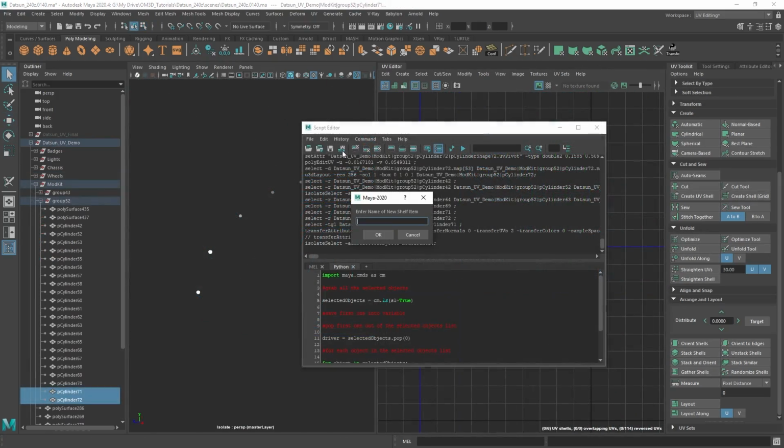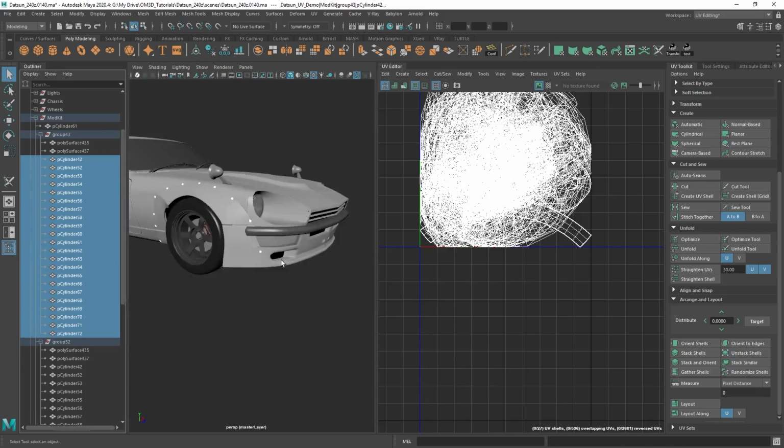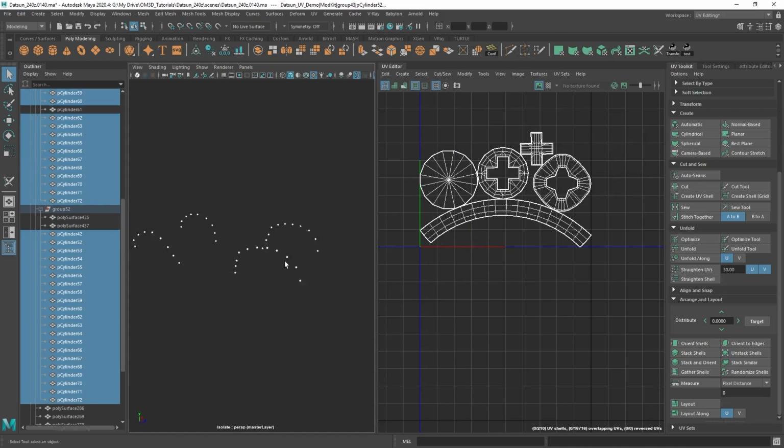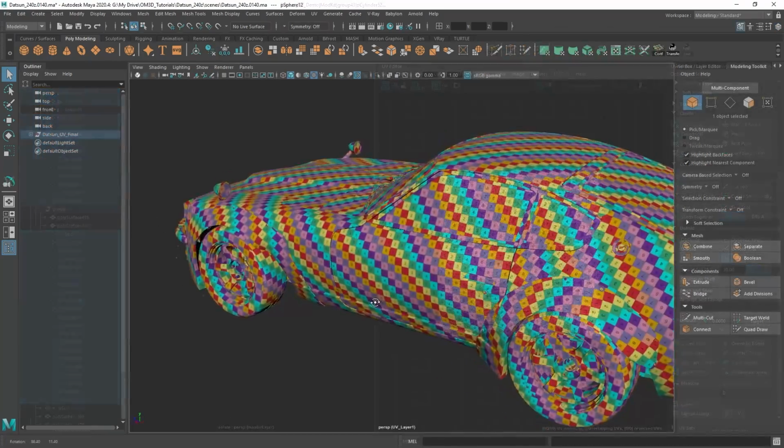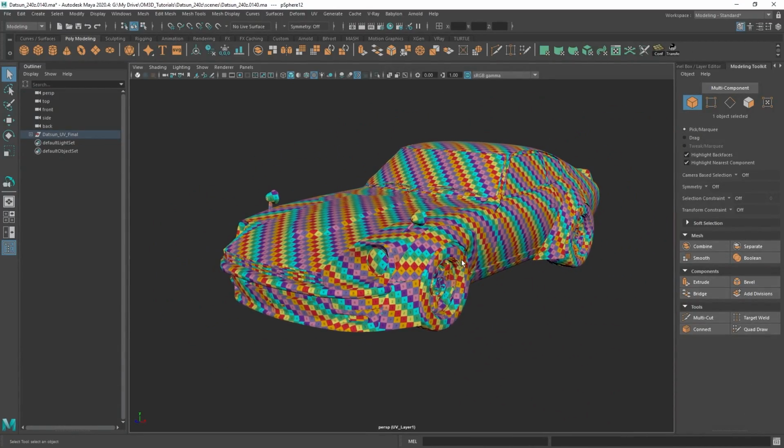I promise you, after watching this video, there won't be a single model that you can't UV map. For this tutorial, I will use Maya 2020.4, but the workflows can be applied to any 3D software. So with that, let's get into mastering UV mapping.